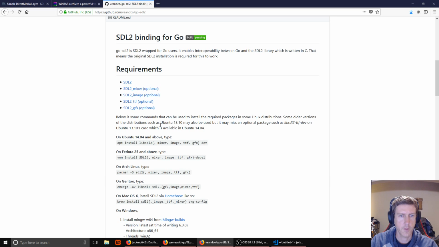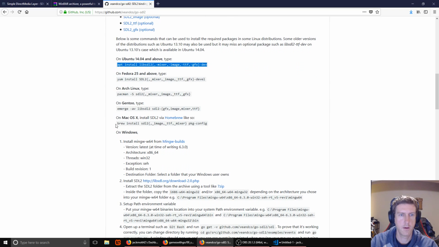Oh, and if you're on Linux, you can install development libraries with this command. And I think you'll need to type sudo before you type that. And if you're on Mac, that command.